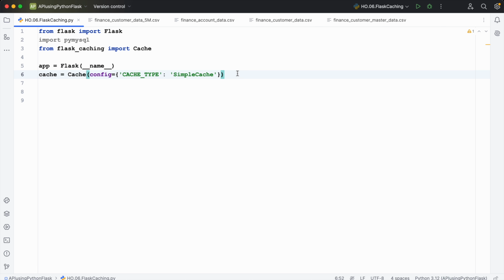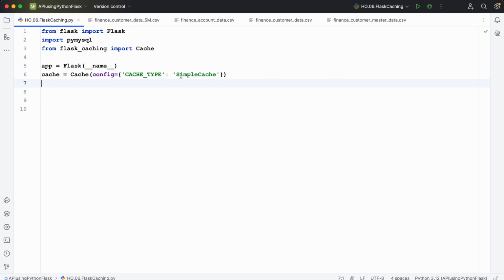Remember, we are doing application caching, and instead of using SimpleCache, you can use Redis or Memcached also, which would be centralized distributed caching. I don't want to make this complicated, so that's why I'm using SimpleCache, which will use my machine's memory to implement the caching layer, or application caching layer.